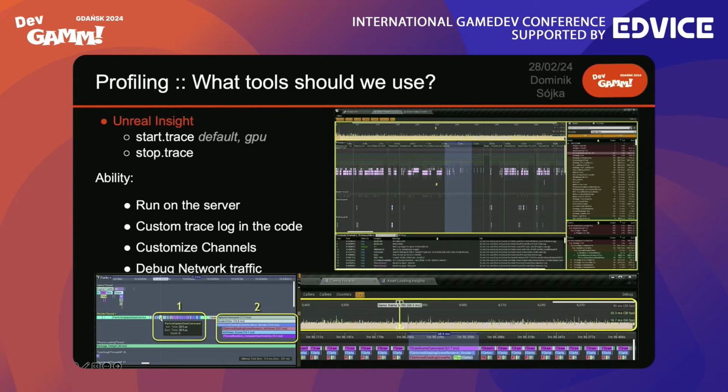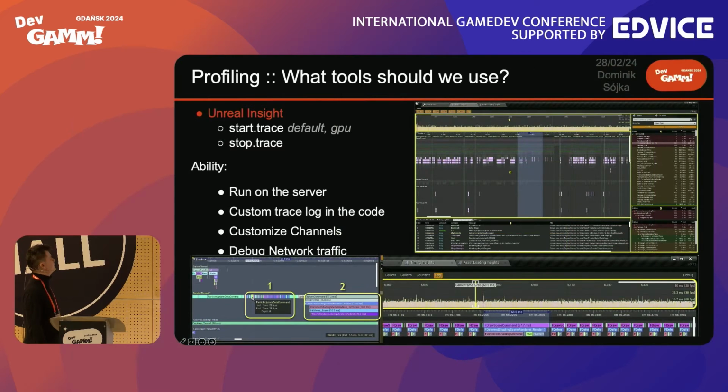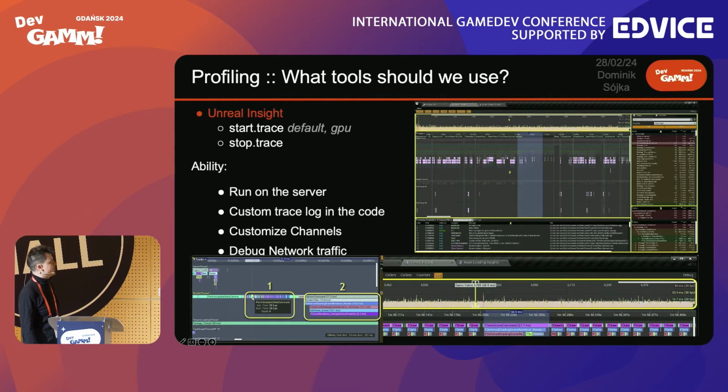And I would say that Epic is currently developing Unreal Insights, and it's the most important tool right now. It's very similar to the Session Frontend. You just need to make a trace, and you can even run this on the server, or you can create your own trace in the code, customize different channels, and even debug network traffic.